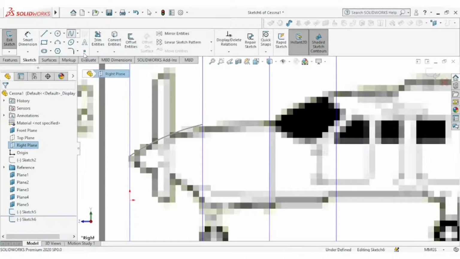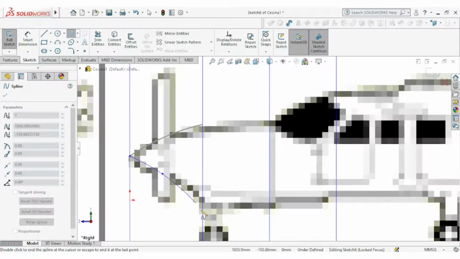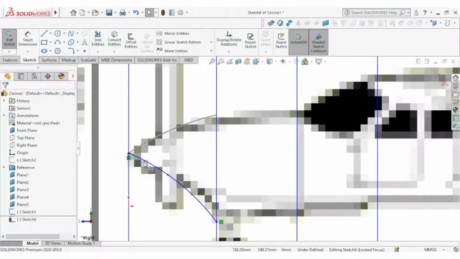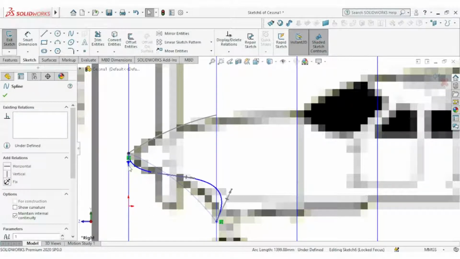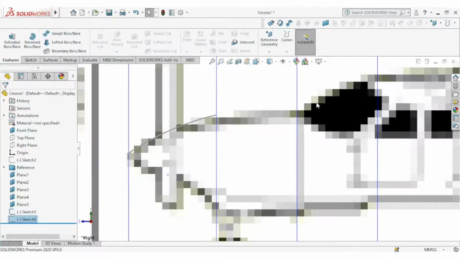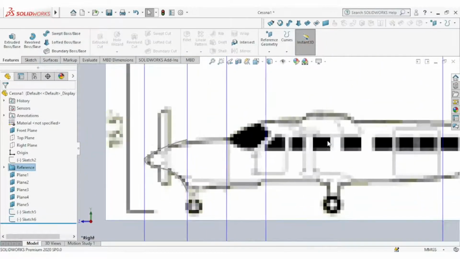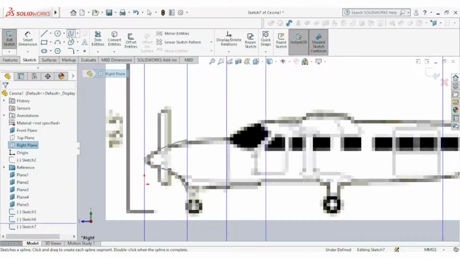Let's go again, front plane. Okay, this one will be a bit tricky. Okay, need that one first, then this curvature. It's okay. Using the same technique, let's generate the remaining shapes using the spline.